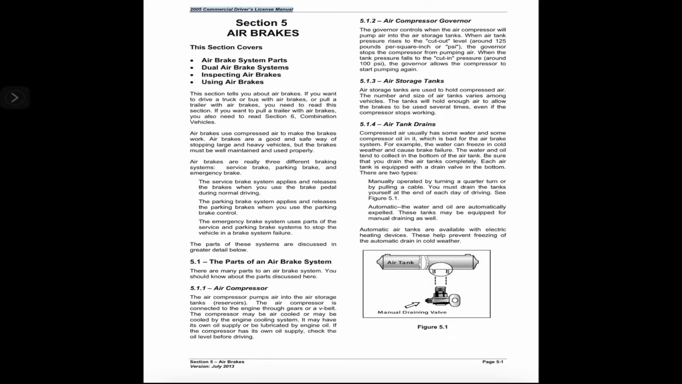2005 Commercial Driver's License Manual. Section 5, Air Brakes. This section covers air brake system parts, dual air brake systems, inspecting air brakes, and using air brakes. If you want to drive a truck or bus with air brakes, or pull a trailer with air brakes, you need to read this section. If you want to pull a trailer with air brakes, you also need to read Section 6, Combination Vehicles.